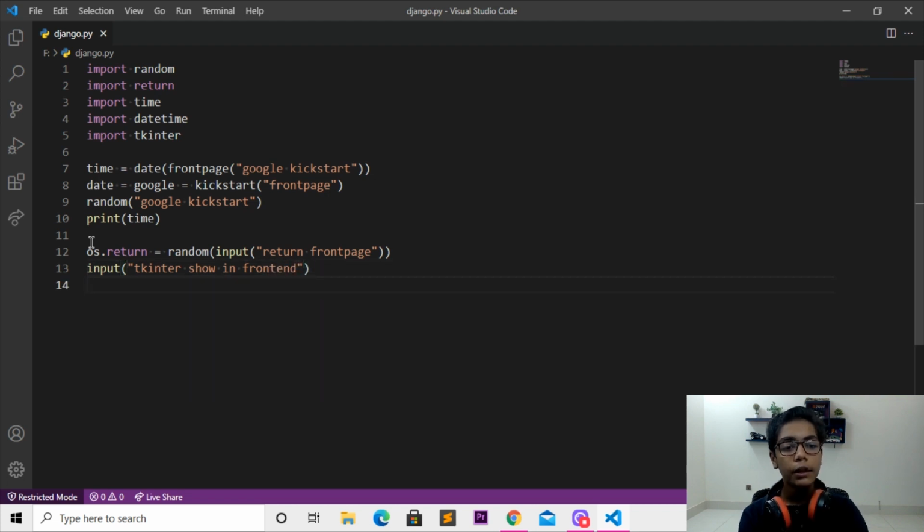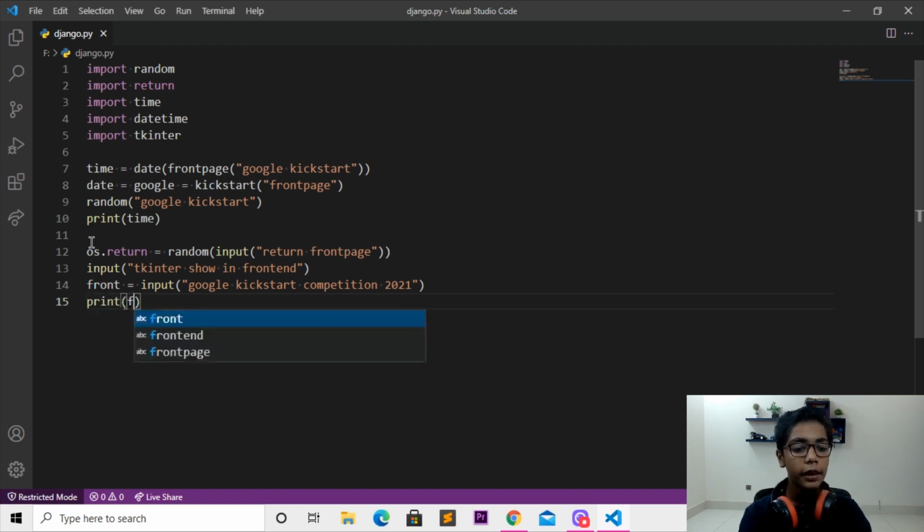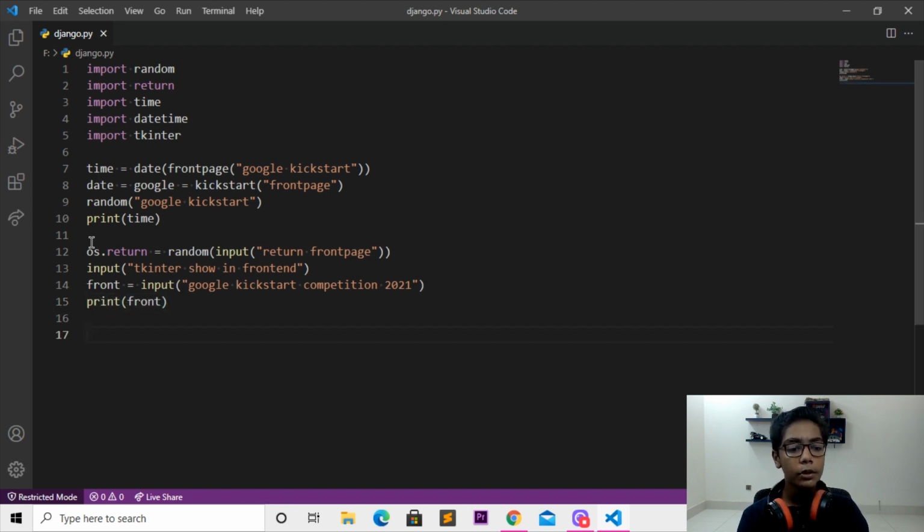Now I'll move down here, and then I'll write a tag which will be OS. Okay, so here I'll now move here, and then I'll write a tag which will be front equal. Then I'll write input, and in that I'll write Google Kickstart. Then you have to write a competition. Then I'll add 21. Then I'll move down here. I'll be printing this front here, but you don't have to write two columns because it is a tag here.